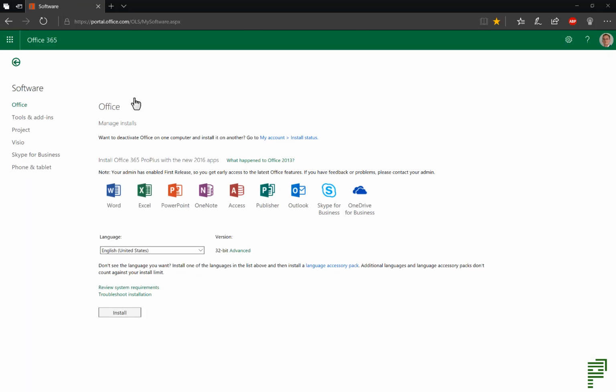Keep in mind that this is an Office 365 subscription. So obviously, we'll start at the Office page. On the left, there's different tools that you can access: tools and add-ins, Project, Visio, Skype for Business, and there's even a phone and tablet section for phone-specific or tablet-specific apps. But depending on your subscription, you'll see more or less on this page, and we're mainly focused on Project, so let's head over there.